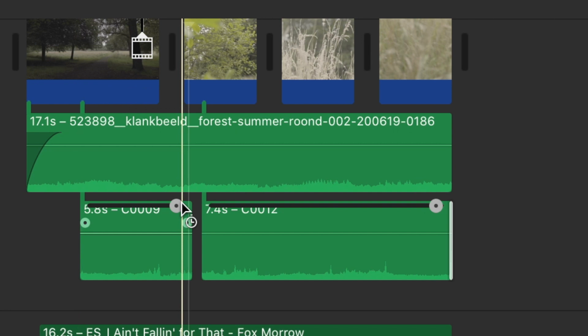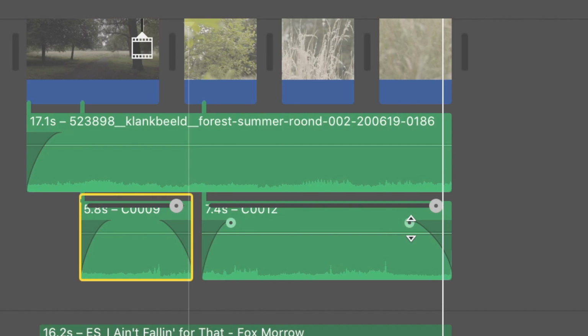Just make sure you don't forget to fade in and out your audio, because otherwise it can sound like it can come in quite abruptly. It just adds an extra layer of professionalism to your video.